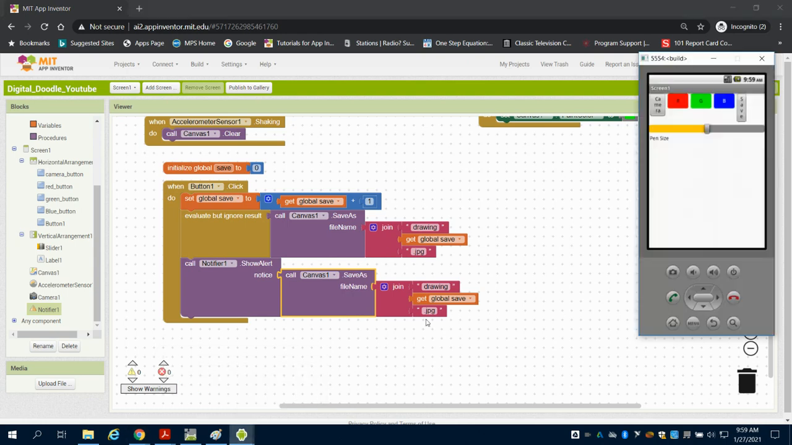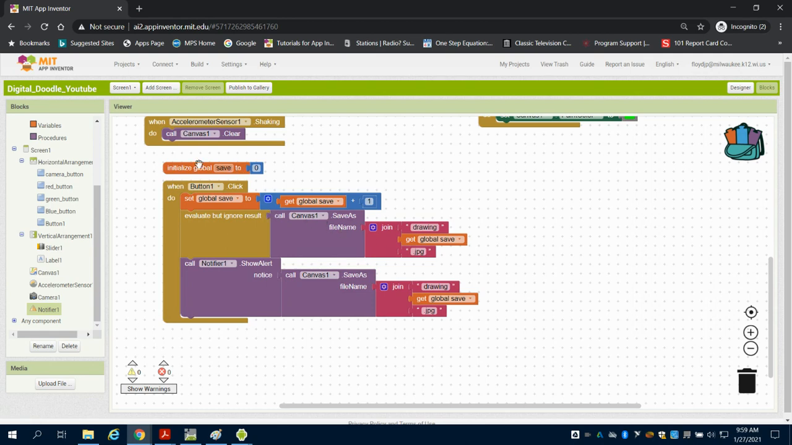So I can come back to my emulator now. I can click on save. We can see that it's been recorded on the SIM card as drawing 1. I can click save again. Whatever's on the canvas is recorded as drawing 2 JPEG. So what we've done now is this is just an easy way to save the picture you drew in your camera roll.